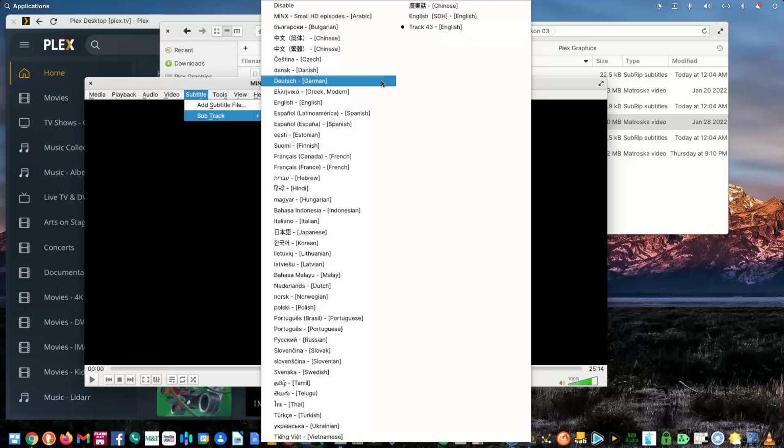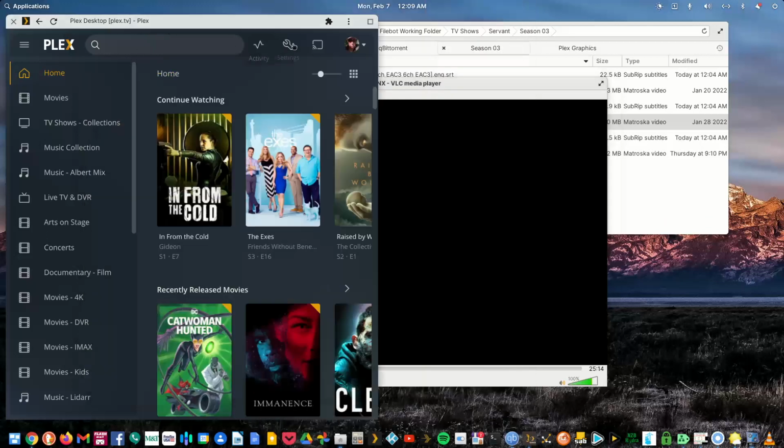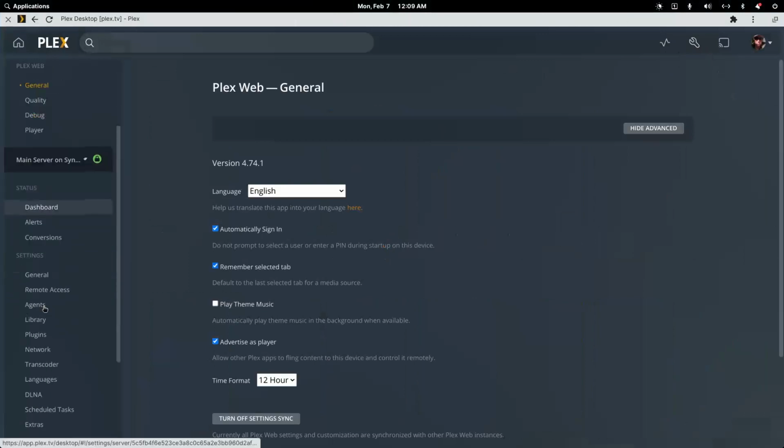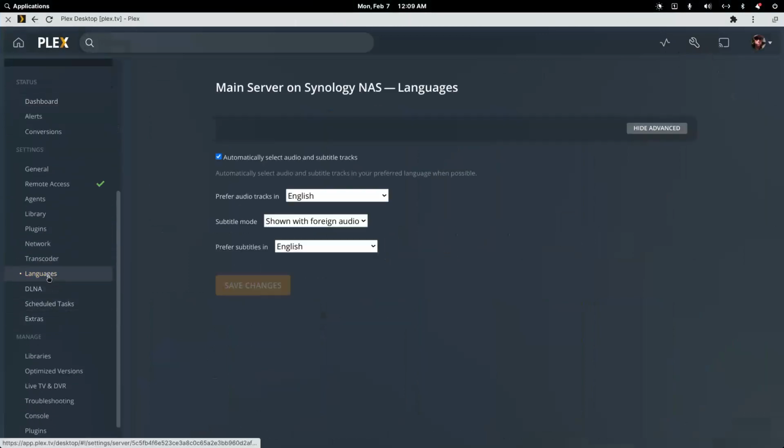So Plex probably would just play the embedded one if I had Plex set up to play normal subtitles by default. I don't. I have Plex set up to play only the forced subtitles by default. And you do that by going to the server settings and then going to the language option. And of course you prefer audio tracks in your default language. Subtitle mode is shown with foreign audio, and I prefer my subtitles in English. That's about all you have to do.